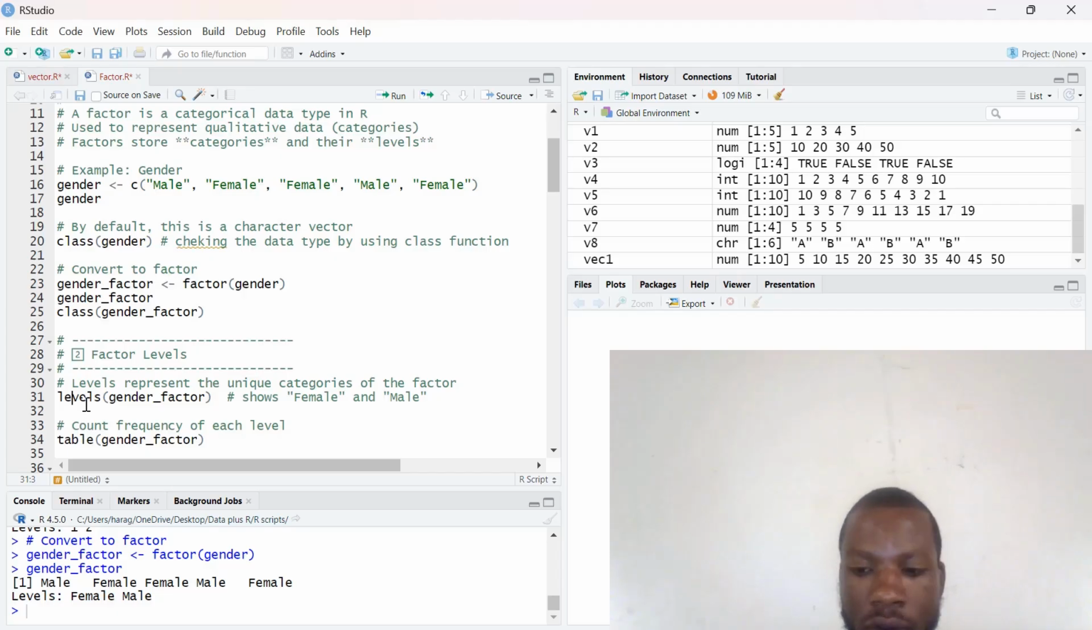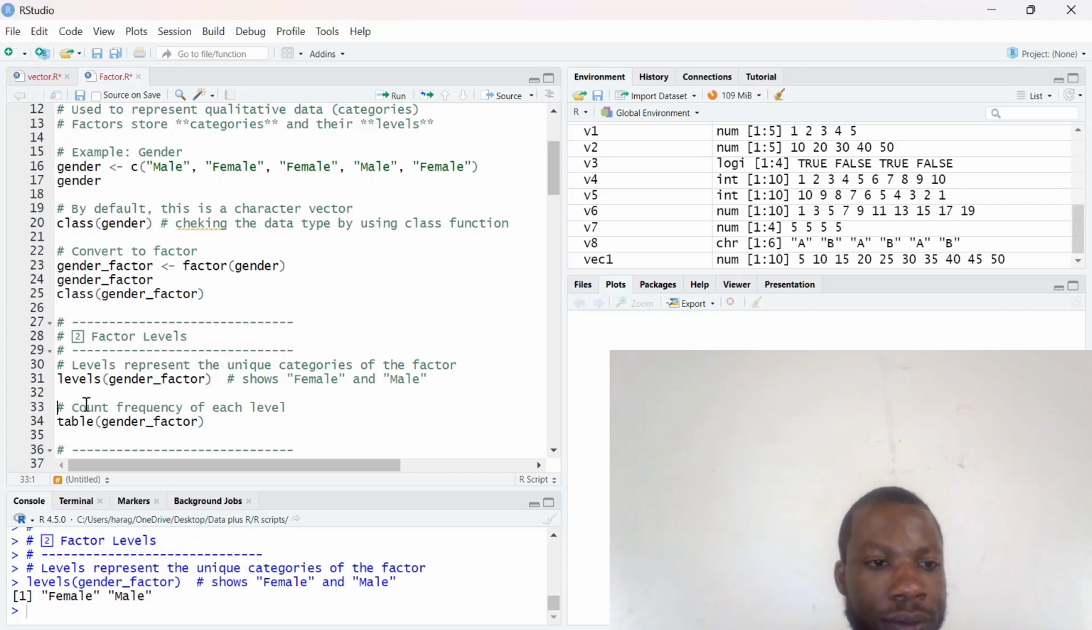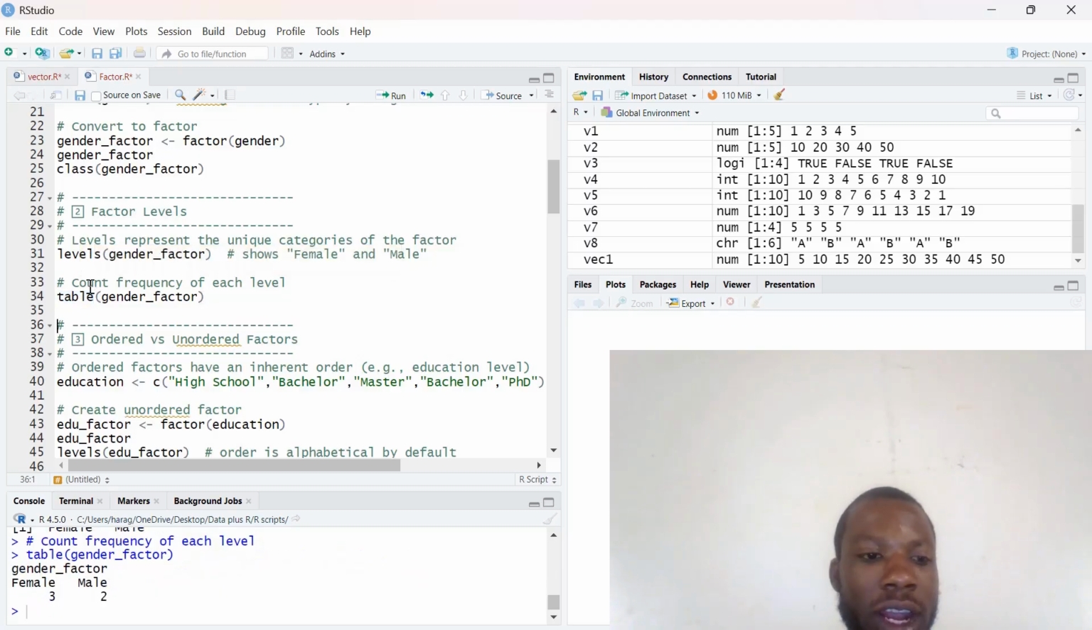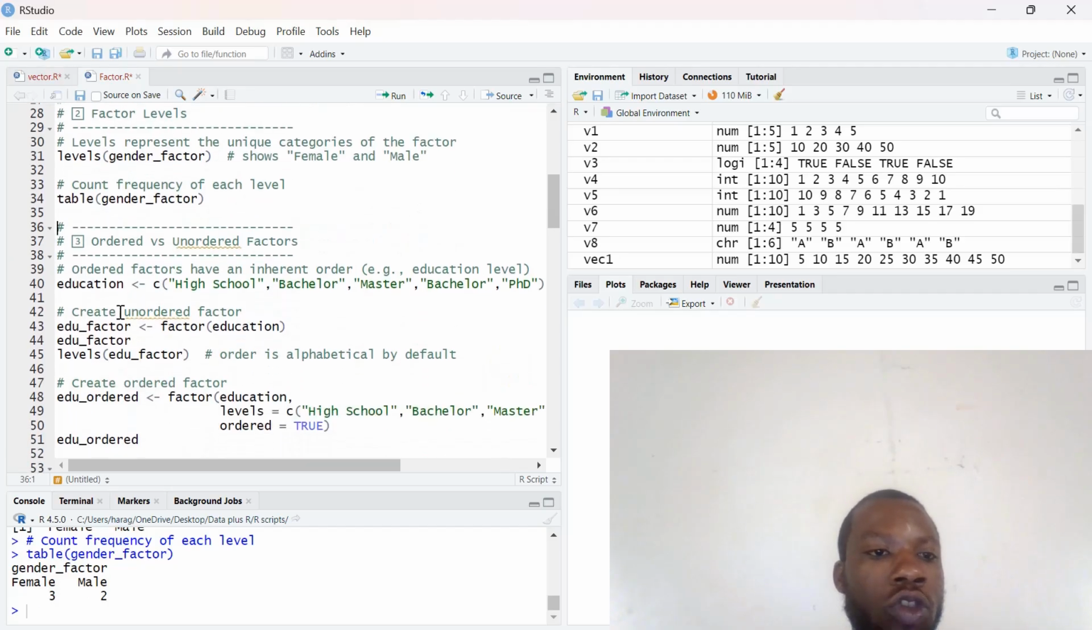We are making a level, something like that. If I do here, I'm counting the frequency. So to count the frequency, of course, we are using the table function. This is the formula that is going to help us to get the frequency table. If I run this, you see I have female 3 and male which is equal to 2. Also ordered versus unordered factor. So this is what I'm trying to see.